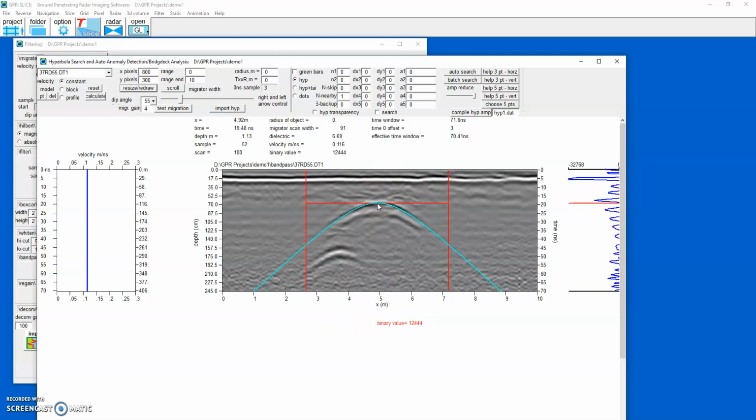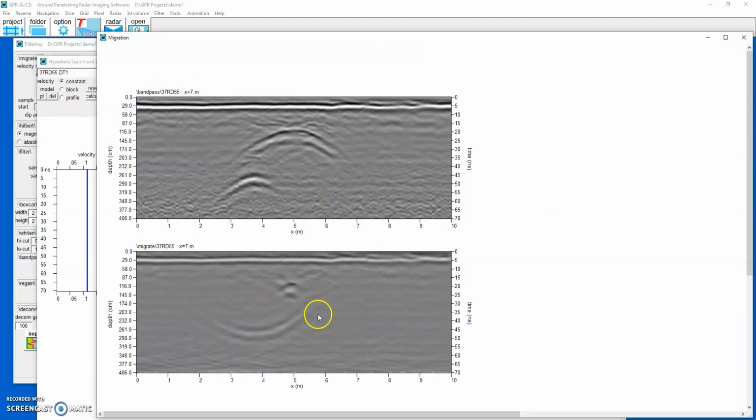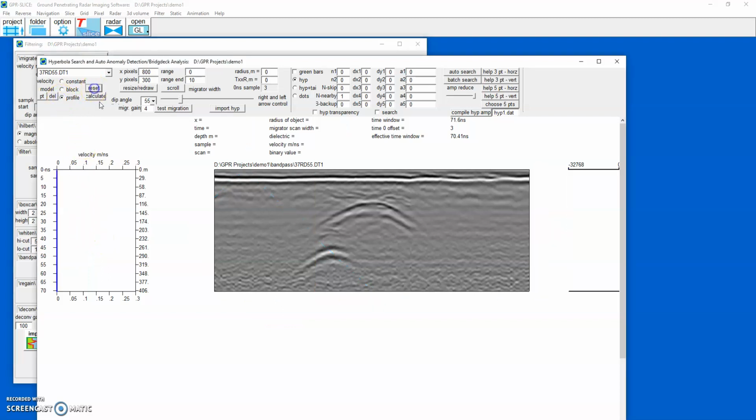If you like that hyperbola match, you just hit test migration to see how well it migrates. We didn't get a good migration there because this is a different velocity. We have options to put in velocity profiles right over here as well. What you would do if you wanted to do a profile, you'd hit reset. You'd first put in the first velocity with a right click, then you put in the second velocity.